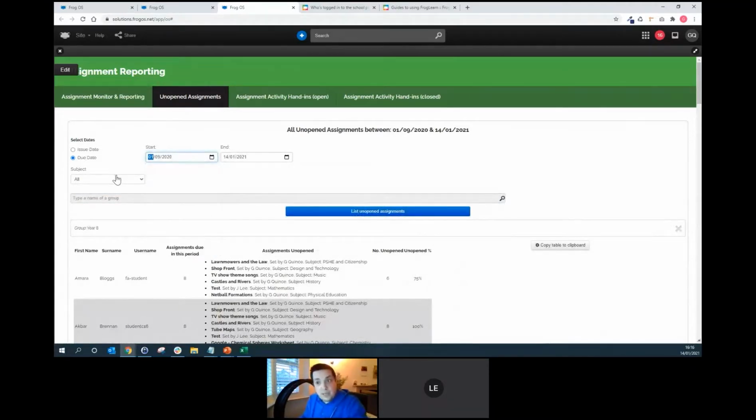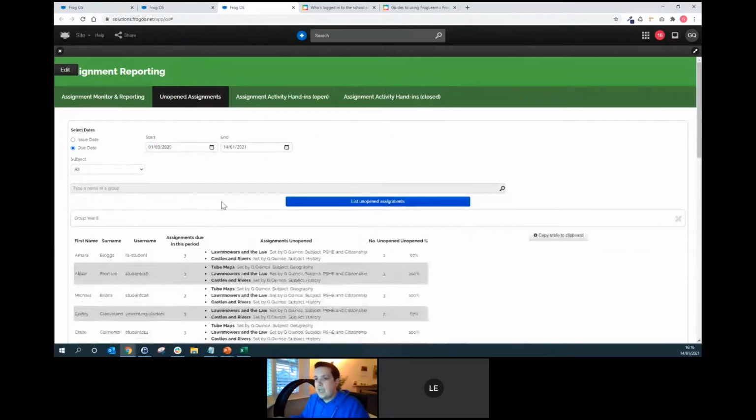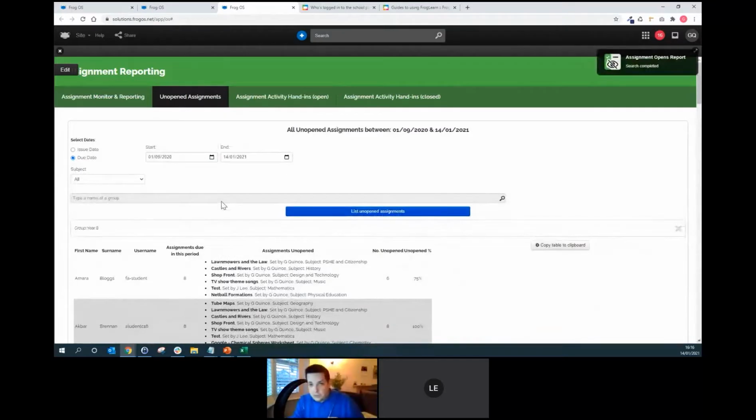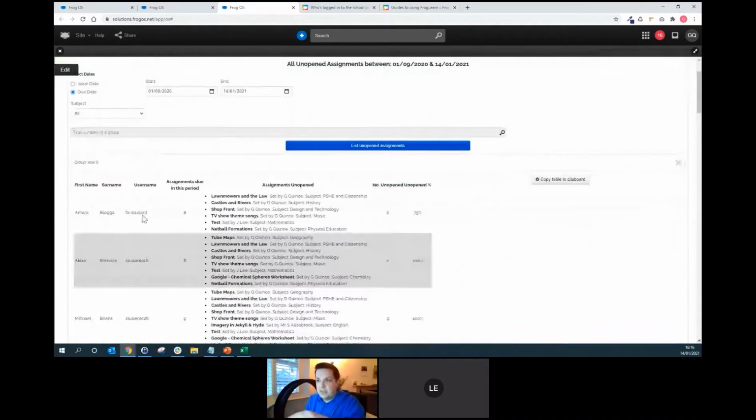I could filter it by a subject, and because of the way the search query is, I could look for issued or due date. I'm going to leave it on due. And I hit list unopened assignments. It will now list all of the students in year 8. It then gives me their names and their username.